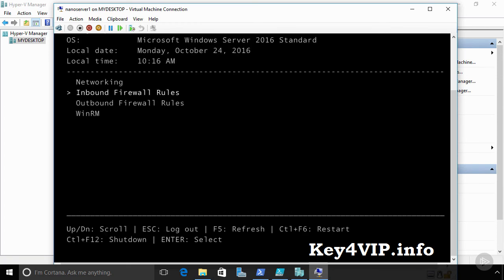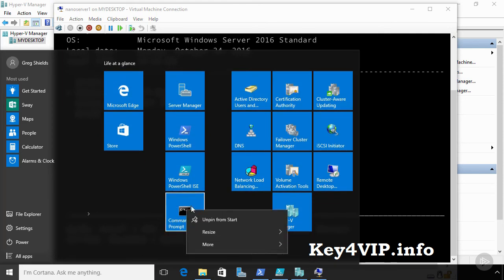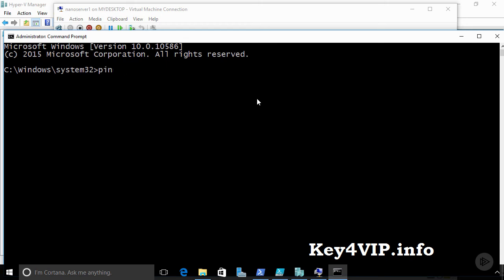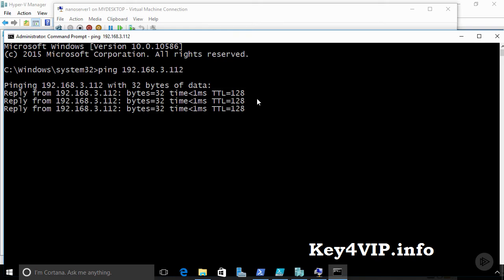I can exit out of this machine and come back to the console here, and then if I bring up, let's say here, a remote command prompt, let's actually just double check to make sure that indeed we can access this machine via ping. Here under More and Run as Administrator, let me try ping 192.168.3.112. And indeed, we do have a reply now from this machine.